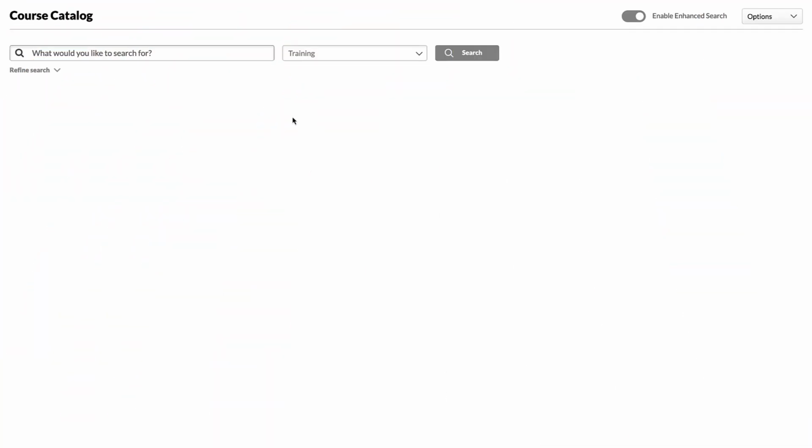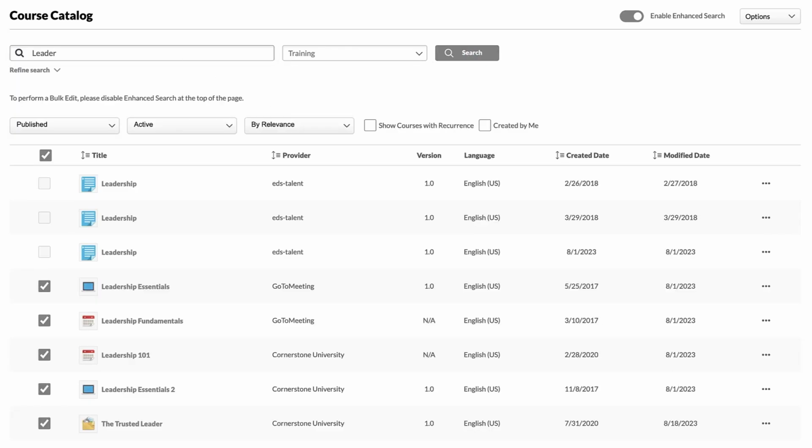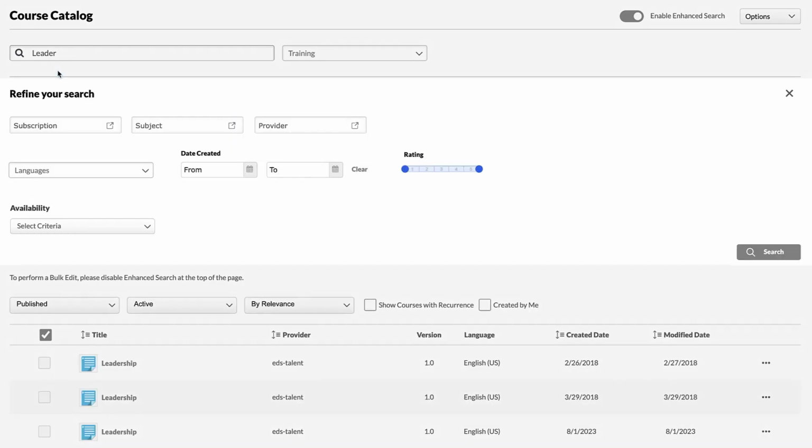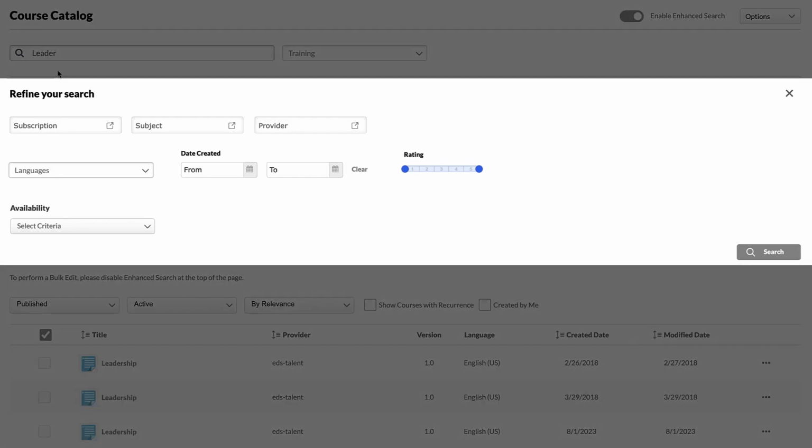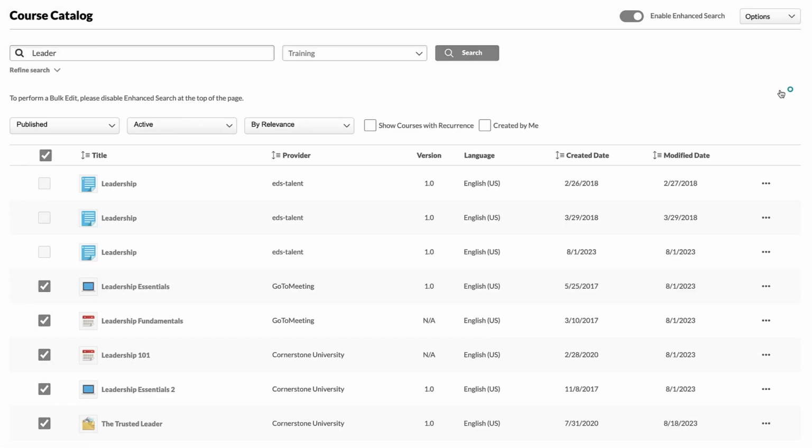Start by entering at least one word from the title. Search results display published and active learning objects. Modify the results to include additional learning objects using the drop-down options. Refine search narrows your results by utilizing detailed information prevalent to the learning object.